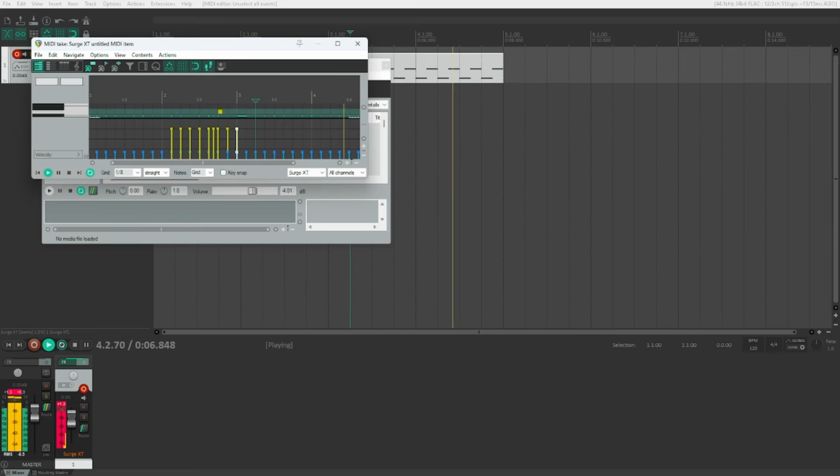F3, F sharp 3, G3. Oop, timing issue again, not a problem. Select the notes and move them along the same way.